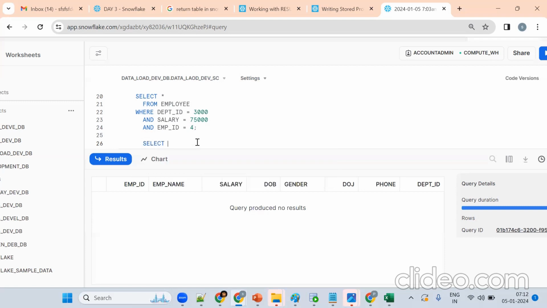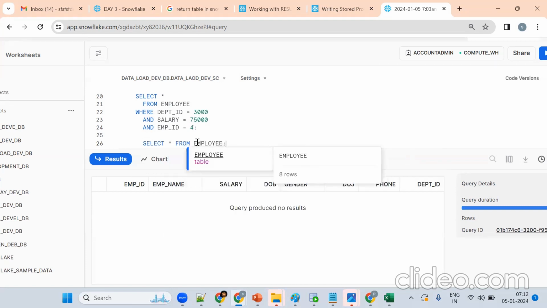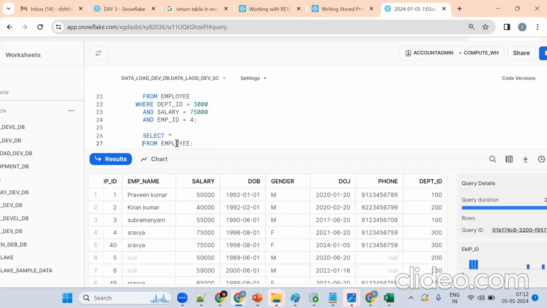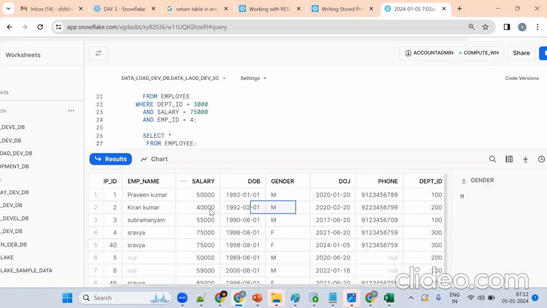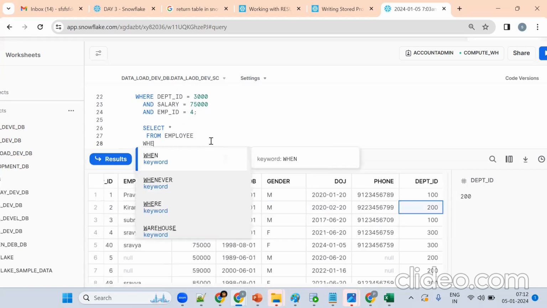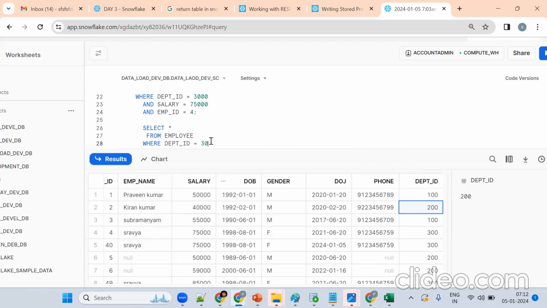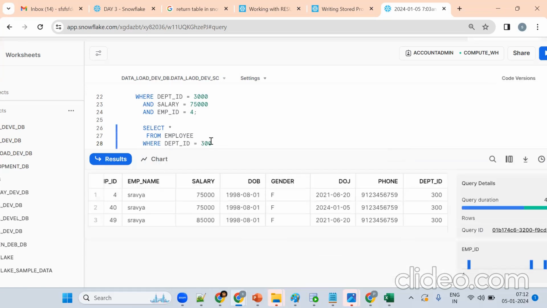See one more time. Now I want to see all the columns and all the records. Then I should go for select star from employee. It is projecting all the columns and all the records. Now what happened? I want department ID 300. Then we should go for a WHERE clause, where department ID equals 300. Okay, so 300. Get the point, sir?